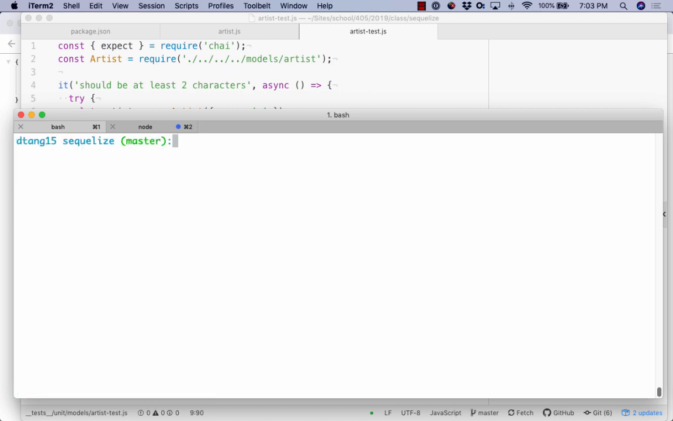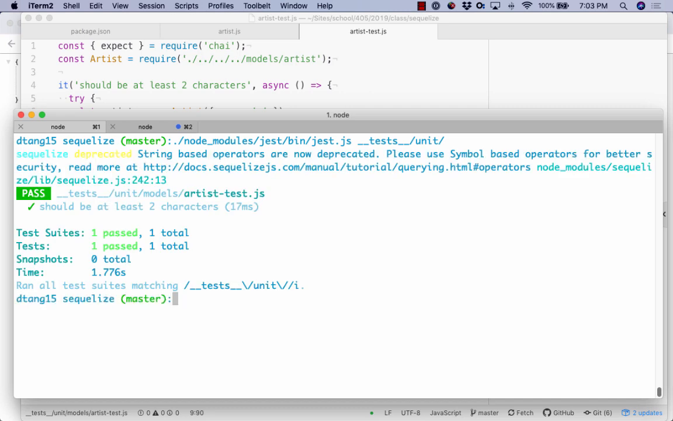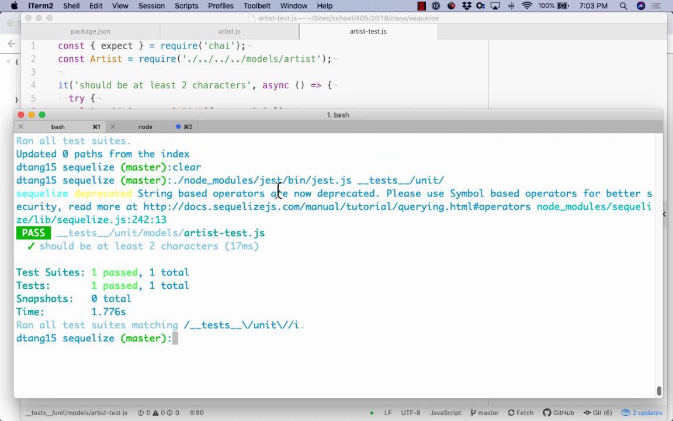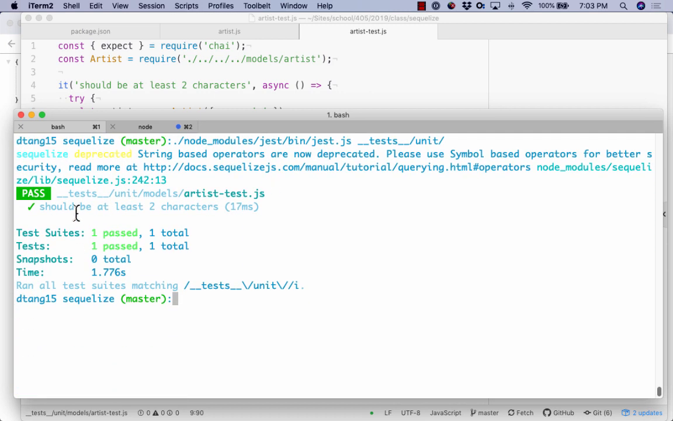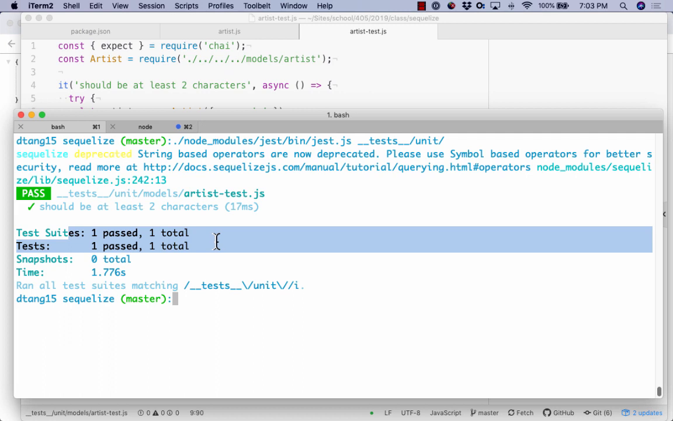Okay, so let's just run the unit folder just so you can see how fast they are. If I were to do node modules, Jest, bin, Jest.js, and we're going to go into the test folder and then the unit folder. So I'm just running the unit test. So it looks like it passed.